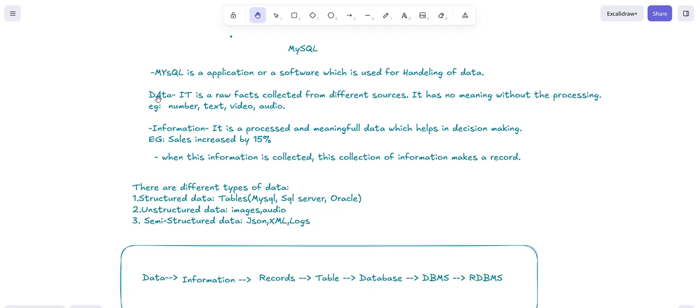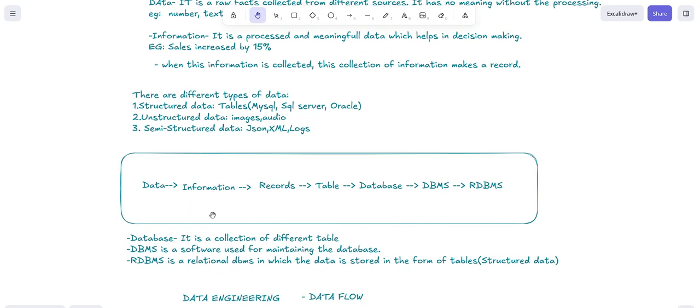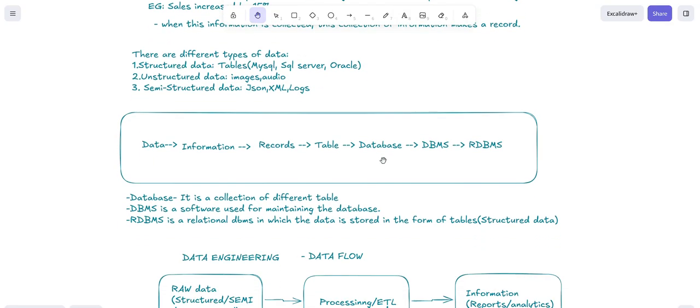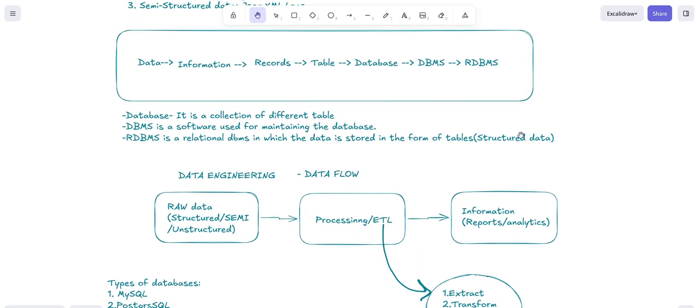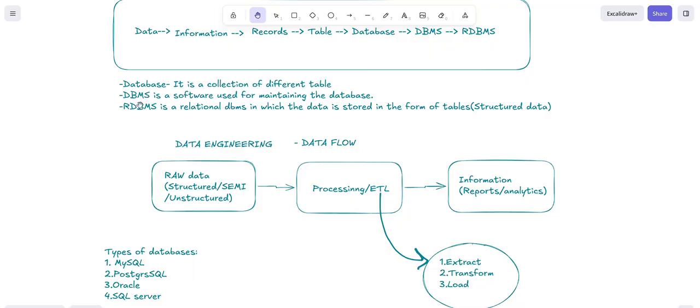Definition, what is data, what is information, how a record is formed, how a table is formed from records, and after that how the database is formed. The whole process goes on up to RDBMS, in which we store the data. So these are what is a database, what is DBMS, what is RDBMS, which we went through yesterday.